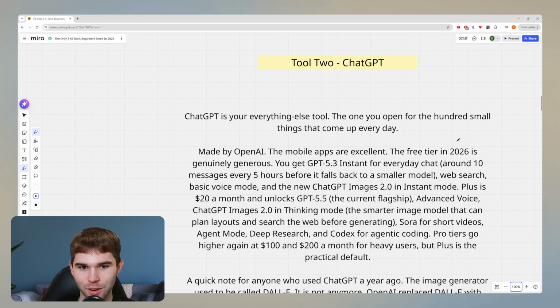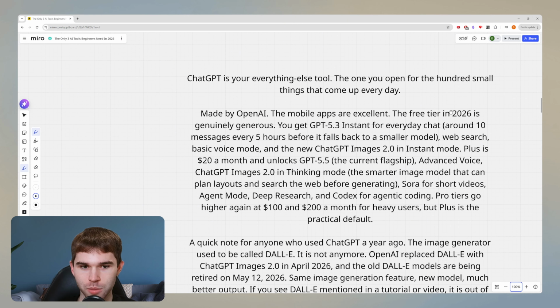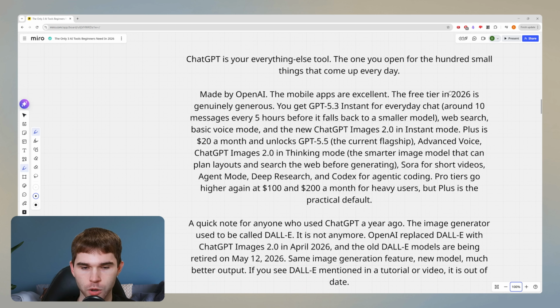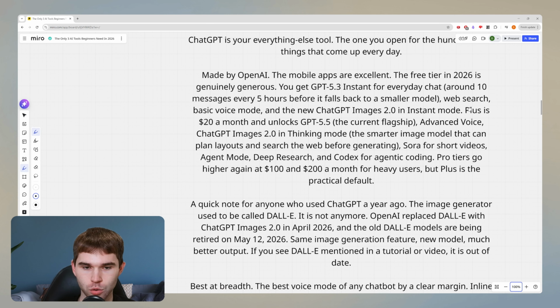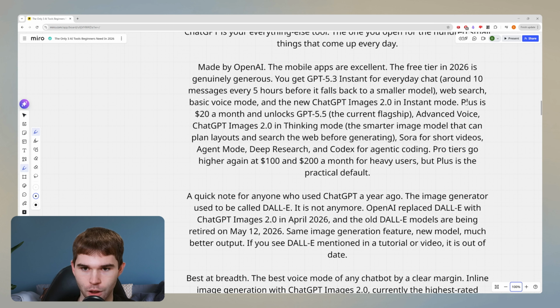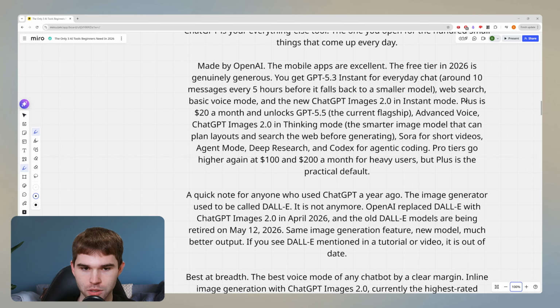Now, conversely, on the opposite side of the spectrum, we've got ChatGPT. ChatGPT is like your everything-else tool. You'll open it up for 100 small things that come up each and every day. The free tier in 2026 is generous because they're trying to get people on the platform, and you'll get GPT 5.3 Instant for everyday use, which can do web search, basic voice mode, and the rest. And now it even gets ChatGPT Images 2.0, which is their new model.